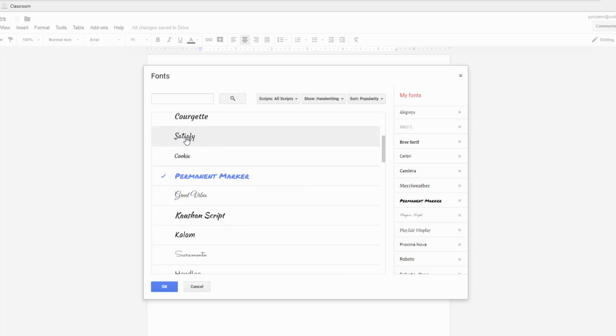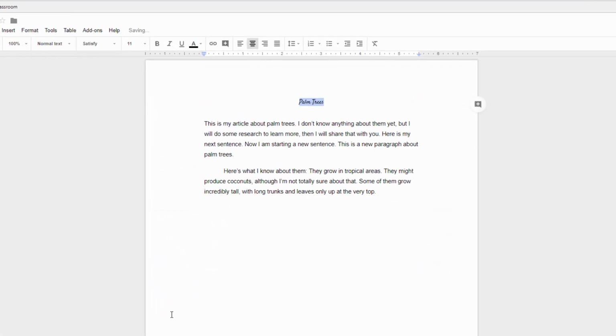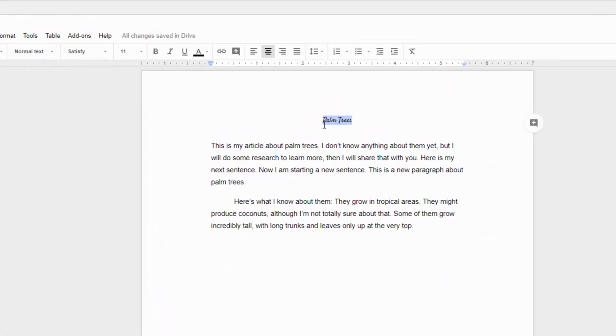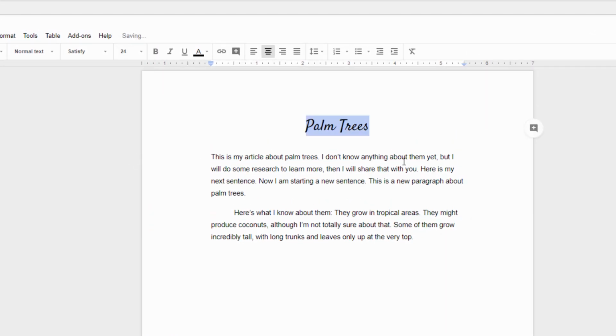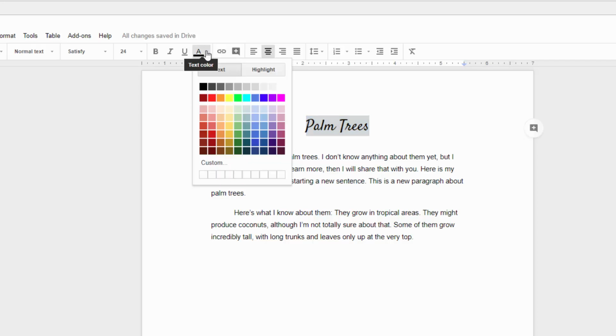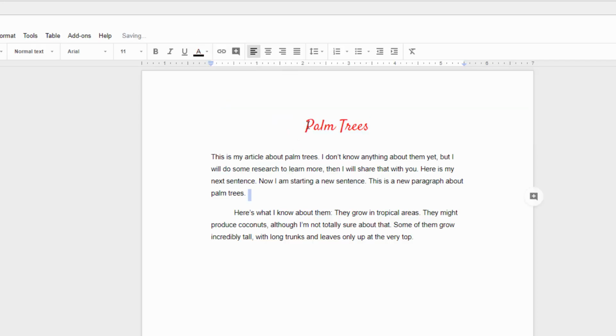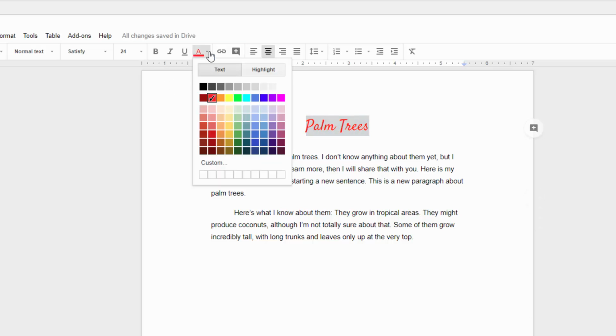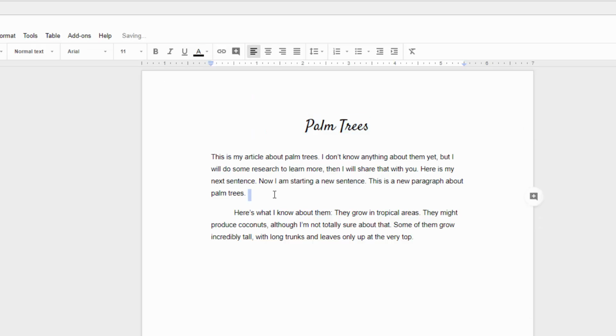This one right here called Satisfy. So I'm checking that. That means it's now going to be loaded into my drive. Notice that it's pretty small right now, so I'll change the size. Maybe make it about that big. I can also change the color right here. I could change it to something else, but I think I am going to stick with black for now, but that's how you would do that.